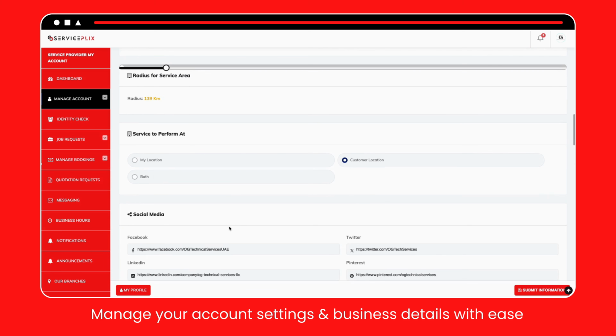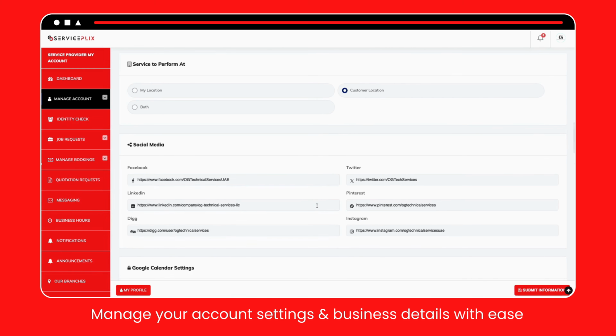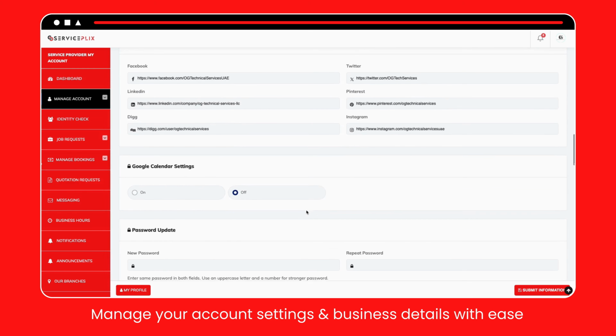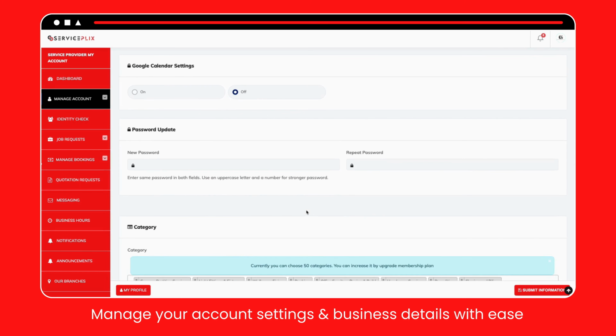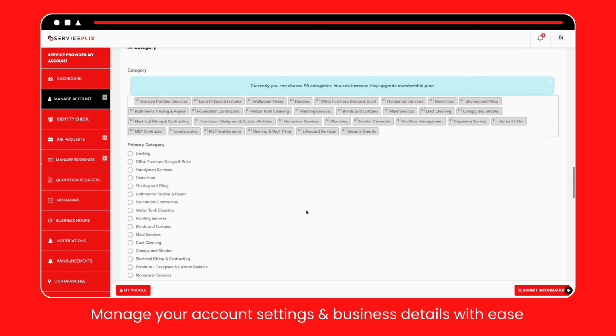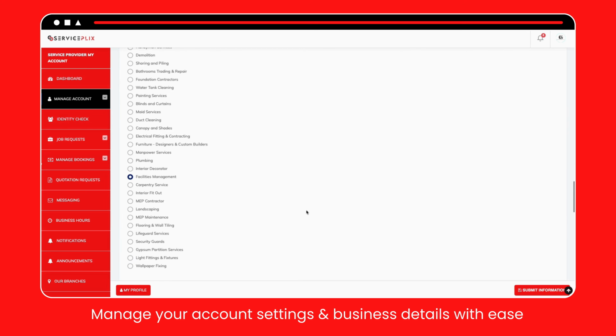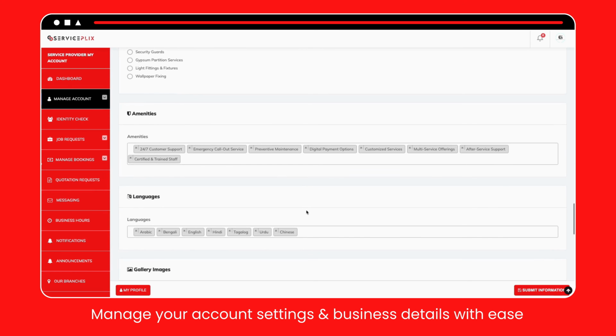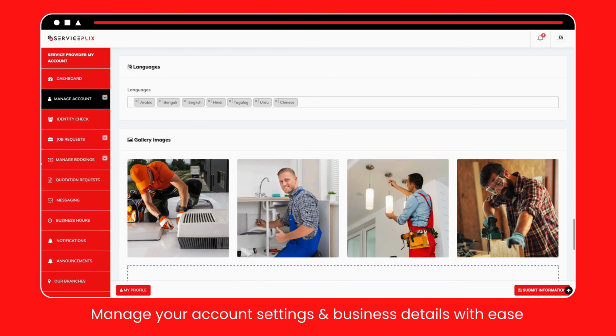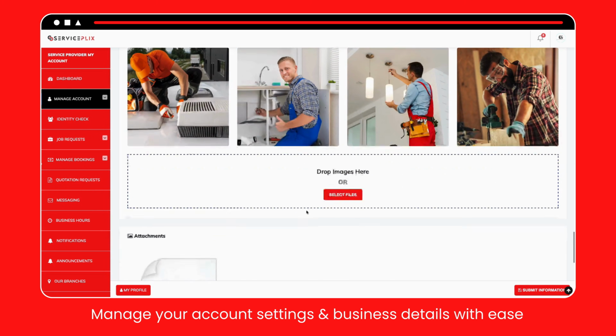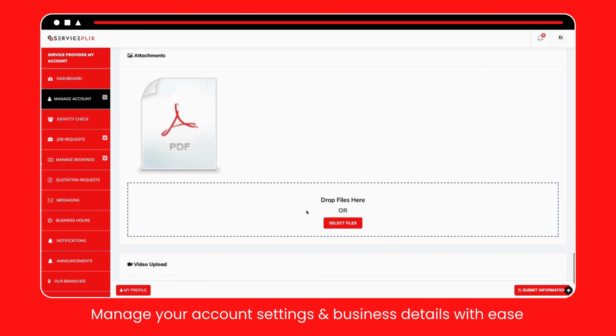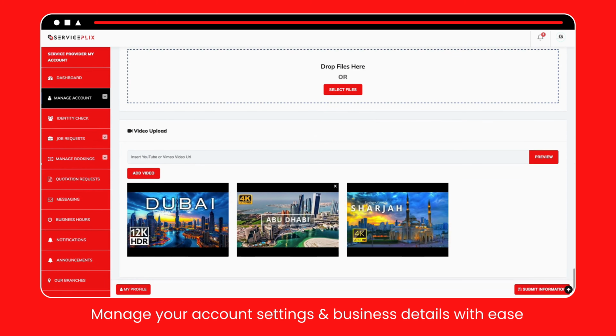Additionally, add amenities, languages your team speaks, upload your portfolio images and videos to showcase your work, and attach documents such as your company profile, or any other material you would like to showcase to potential customers. Keeping your profile complete and accurate builds trust, increases your visibility on the platform, and significantly improves your chances of winning jobs and receiving more quote requests.